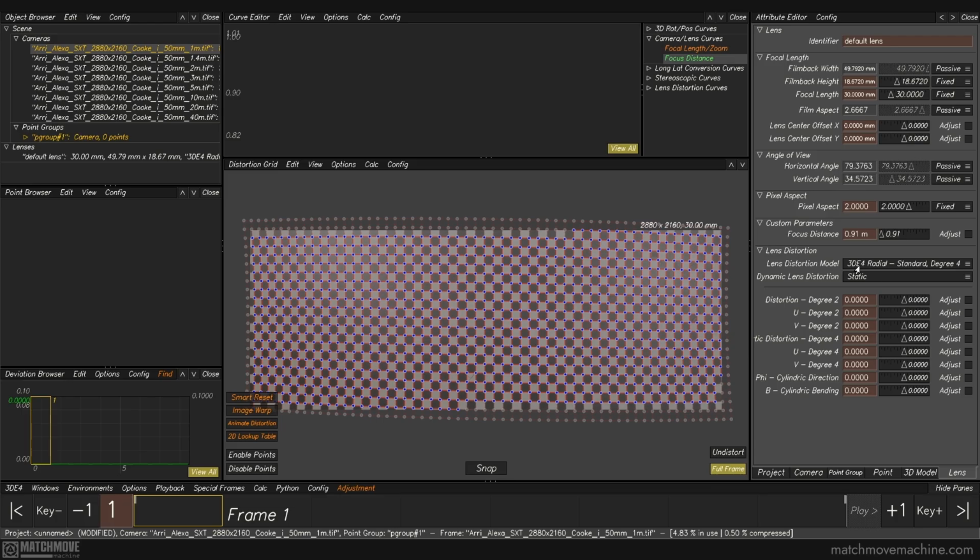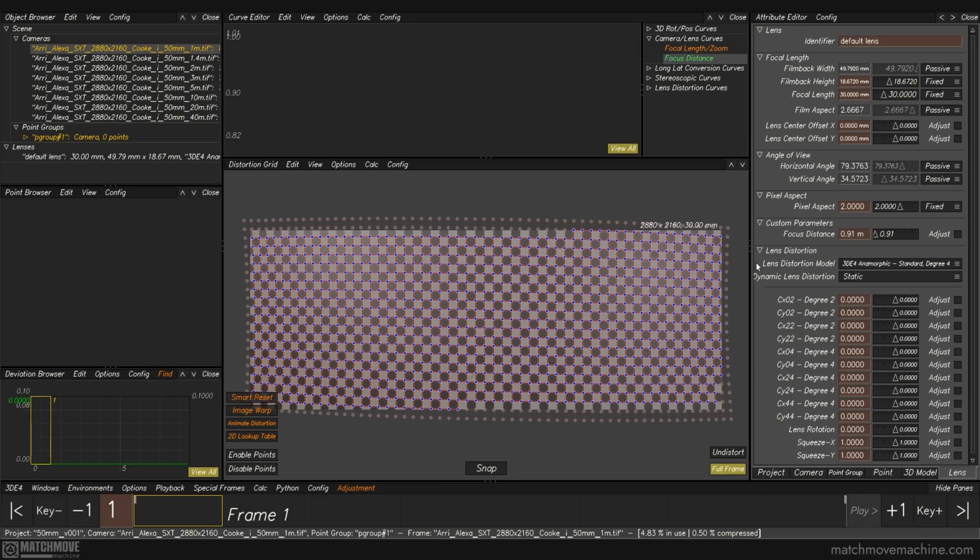Now let's select the distortion model that matches your lens. In the dynamic distortion parameter, we choose which value will drive the distortion. Right now, the mode is set to static, which means neither the focal length nor the focus distance affects the distortion. It's treated as constant. But in our case, distortion changes depending on the focus distance. So we select the appropriate mode, driven by focus distance only.